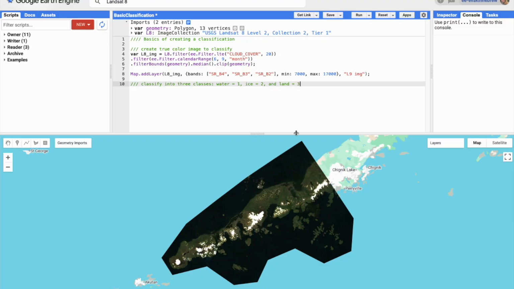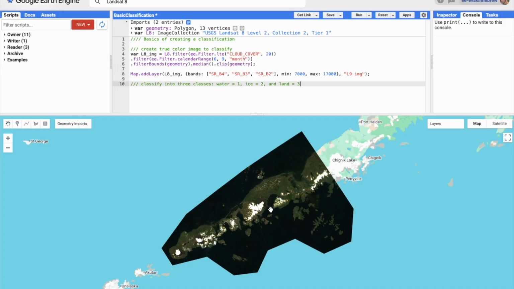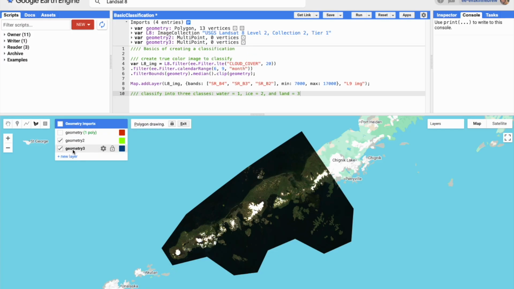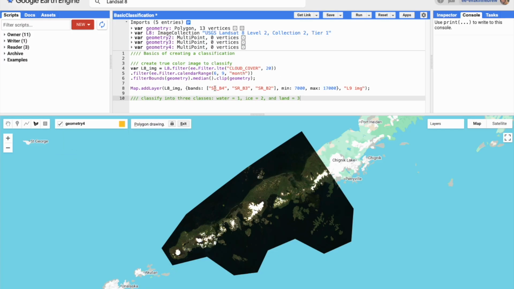Okay, so the next step in creating a classification is to collect your training data. And in Google Earth Engine, if you don't have training data that you import, you will typically be manually creating that training data by looking at your map. The way that we're going to do this is we are going to create 3 new layers representing our 3 classes that we will classify.